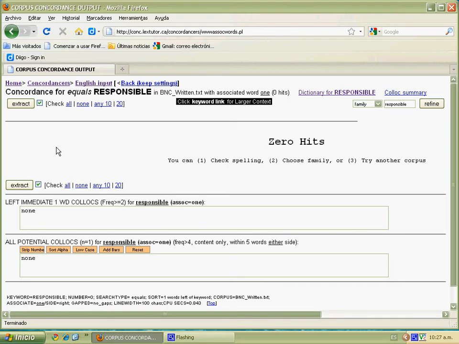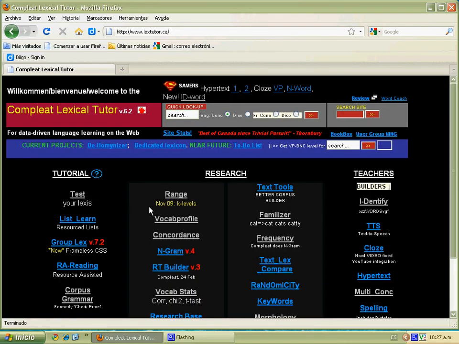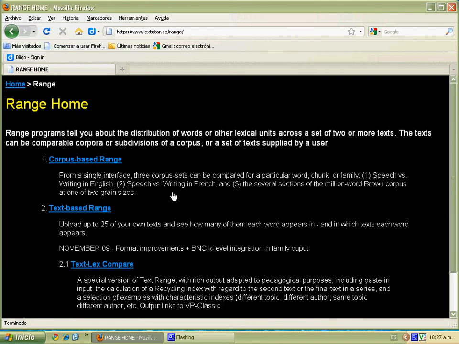This is how you can check many of the things that you have doubts about and many of the words you are not sure whether to use or not when you write. Good. This is one of the tools. Let's come back to the home page and go to the other. Here, range. Range is a tool that allows you to see the frequency of occurrence of words both in spoken and written language, because it establishes comparisons between both.